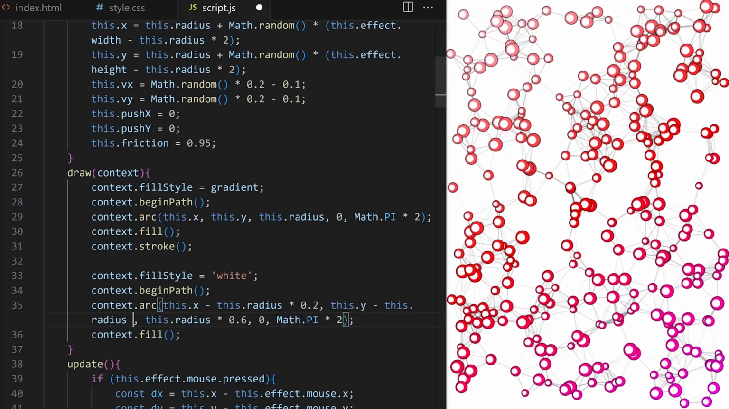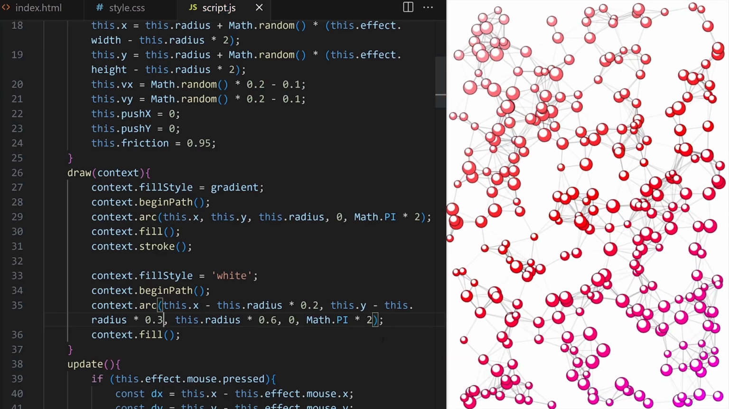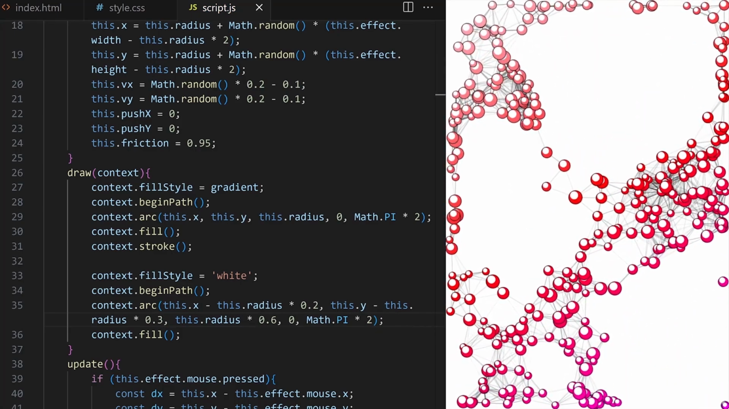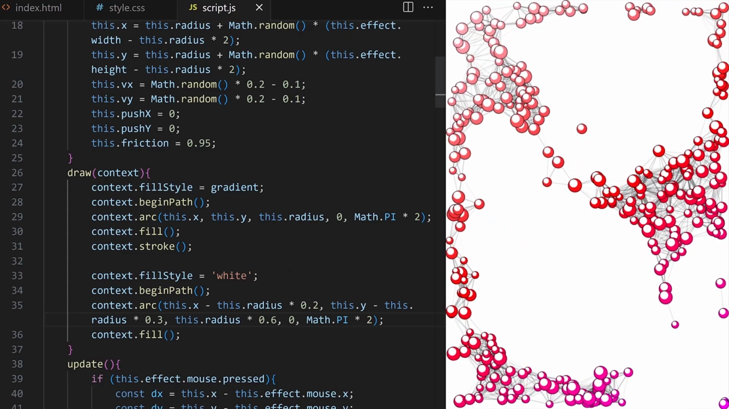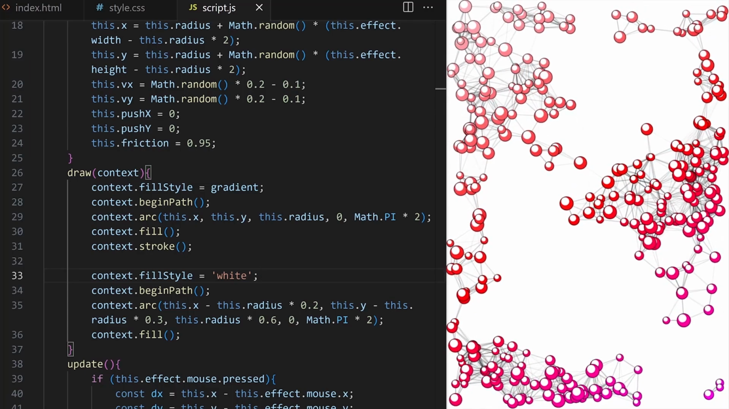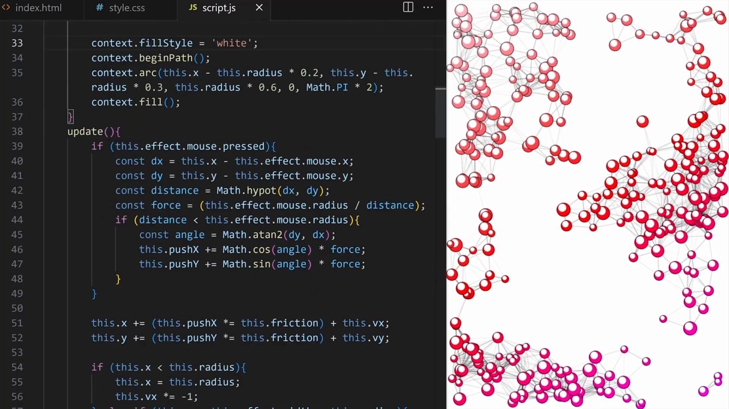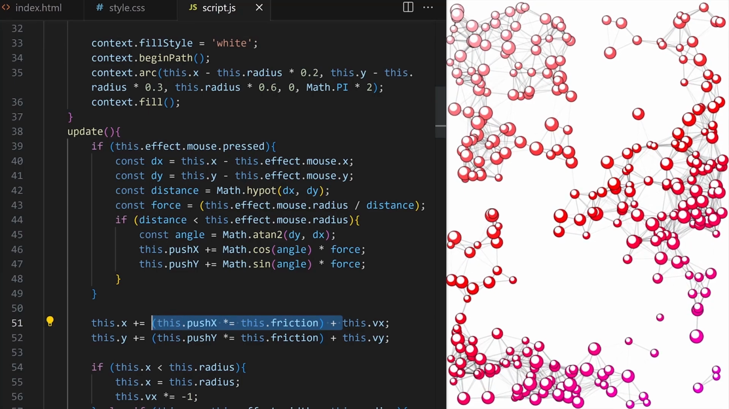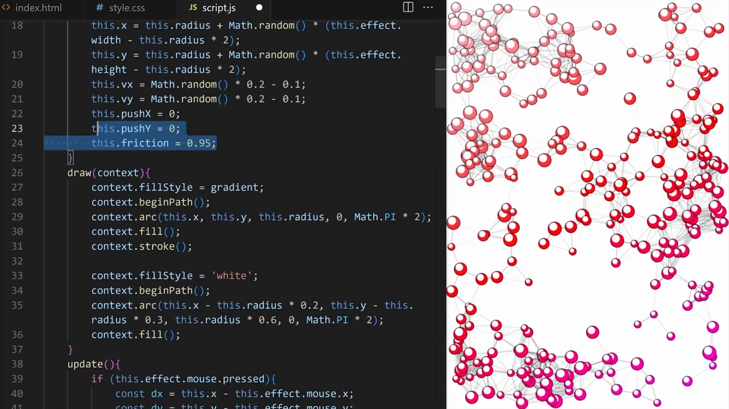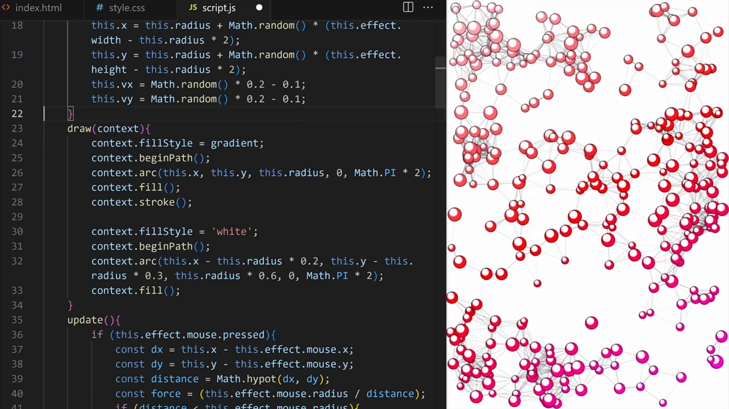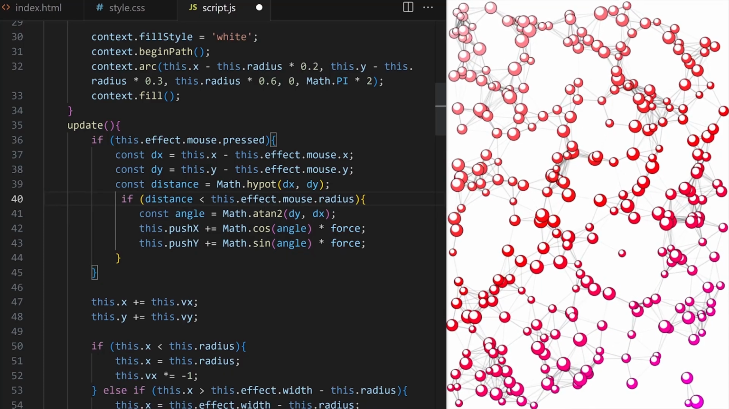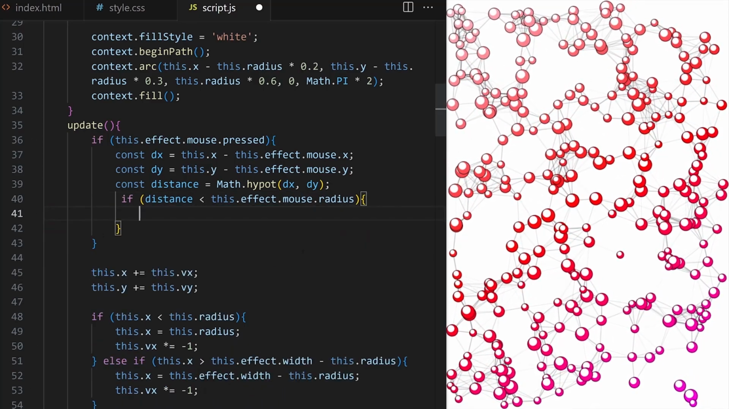Normally I would pre-calculate these values for performance, but the core of this effect will be inflating these bubbles, so all the values here will be updating often and they need to stay dynamic. I can remove push forces from particle position calculation here and here. I can also remove these class properties, we don't need them here. I can also delete force and all this code inside the if statement.